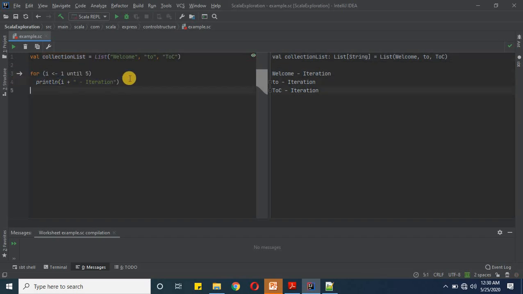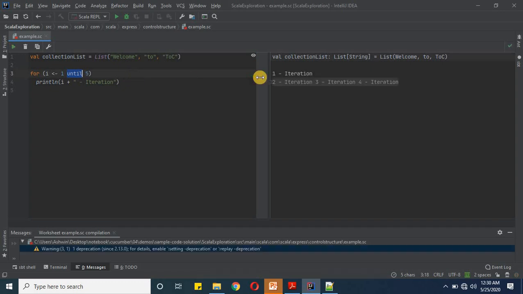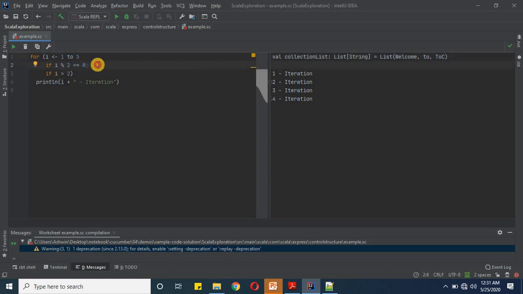Now in this statement we have seen how it works. Now we will see until. So until is also one of the keywords which Scala gives, and here if you execute, it will also get you the similar outcome. Now we will add some filter condition in this for loop. So first I'm defining for, which will simply iterate through 1 to 5 as we have seen earlier, and now it will check if i mod 2 is equal to 0.